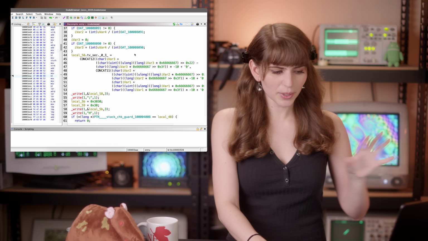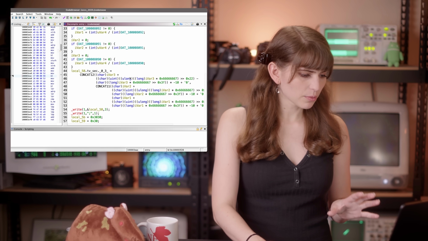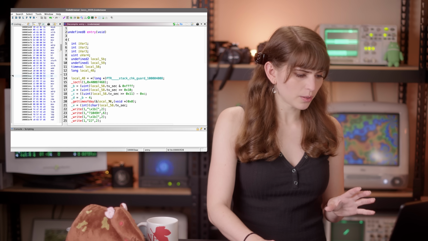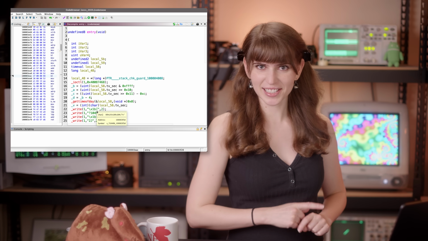Alright, this is actually pretty short. This might be a little bit easier than I expected. Looks like we're just writing a lot to the console. Maybe writing some ASCII art or something? So let's take a moment and analyze this application.